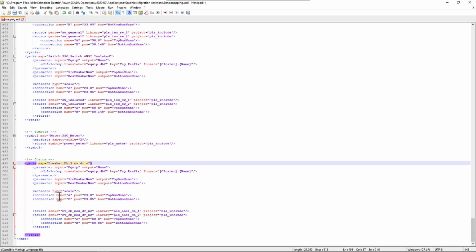Finally, the connection tags attempt to place the one-line connection objects at the right locations on the new component. In this case, 23 pixels to the right, at the top and bottom. Note that for the larger version of our Genie, in the CB2 library, we've overridden the connection positions. Now that I've made my changes, I can save the file and begin processing my one-line diagram page.